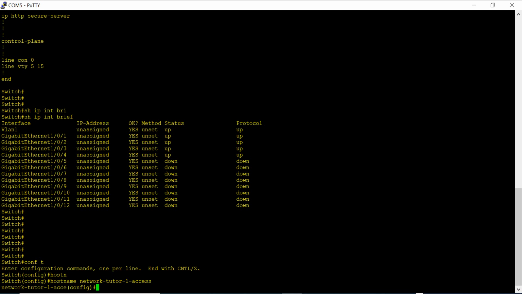And then I'm going to configure the domain name. You need a domain name because SSH needs a certificate. To obtain a certificate, the one we are going to do is a self-signed certificate. You need to have a domain name. Without a domain name and host name, you are not going to get a self-signed certificate inside the switch. So that's why we have to configure the host name and the domain name.